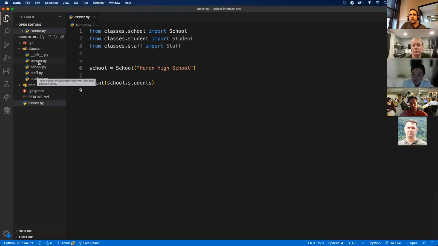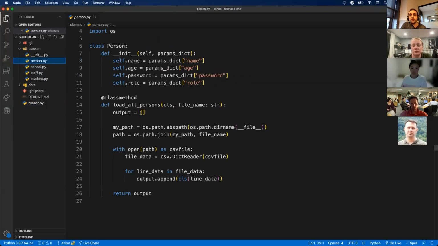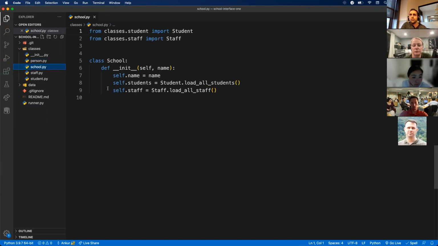We have the person class, which is my base class. So person is going to be storing name, age, password, and role. Hopefully you guys came across this also. My school class doesn't have anything too interesting. It's just storing a name of the school. And then my students and staff list, which I will load from the student and staff classes.